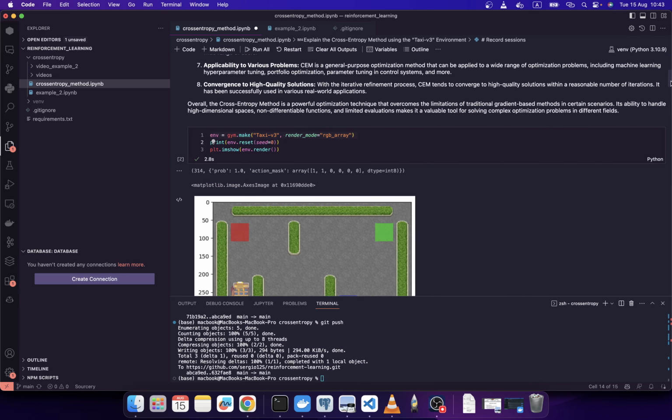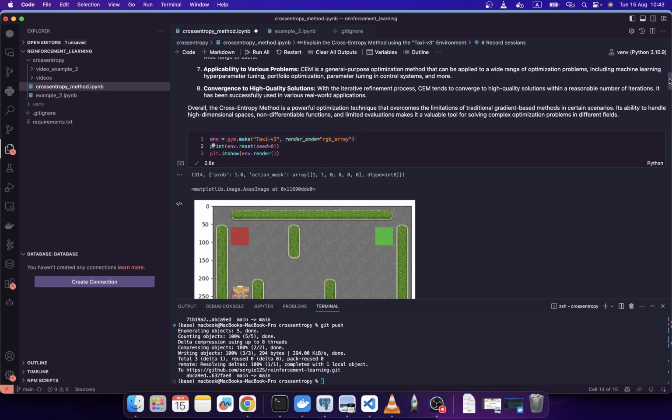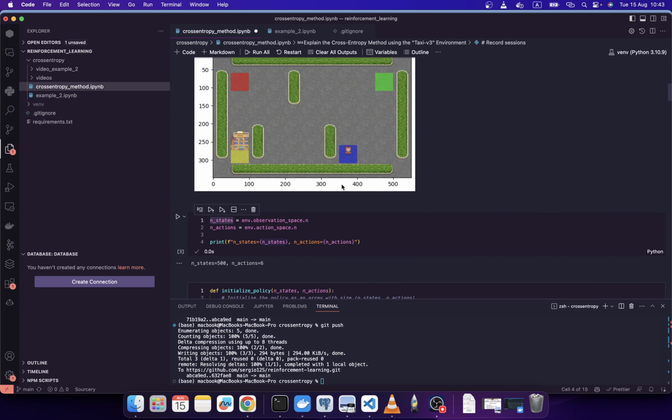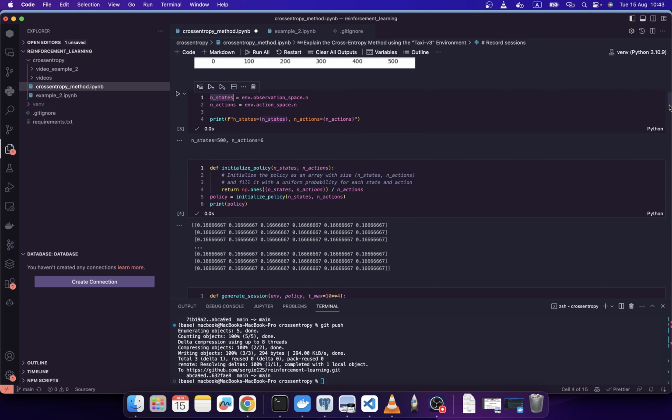Now let's look at states and actions. When I print this environment, let's look at n states. You see, it is the observation space of our environment, how many states. In this case, we have 500 different states and 6 actions. When we create this policy, it will be a big matrix. With some probability we do the initialization, but for each cell it will be the same probability.